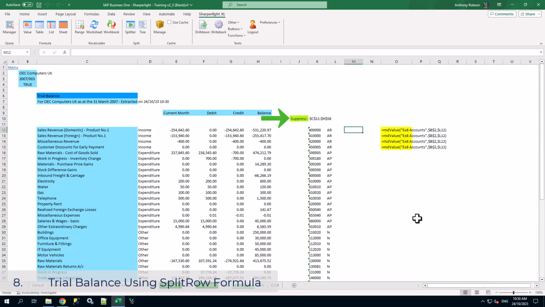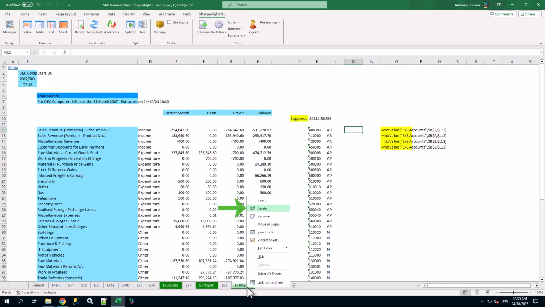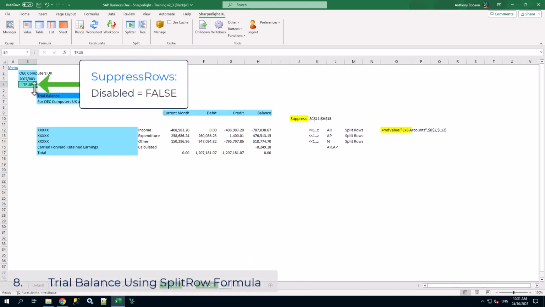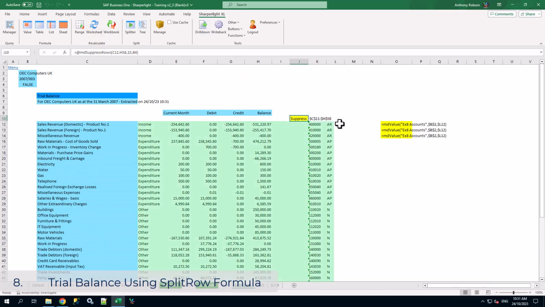Our suppress rows formula, however, was disabled, as its dependent cell in B4 was still set to true. We can delete the generated sheet, then set the cell B4 to false. Click on the Recalculate Worksheet button again, and now we should have our split rows formula generate a trial balance report with suppressed 0 rows.